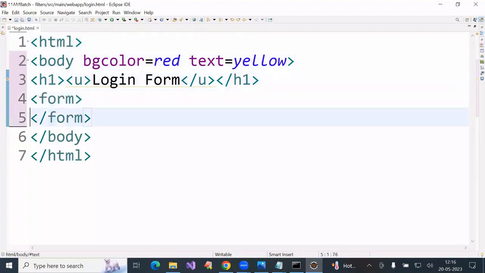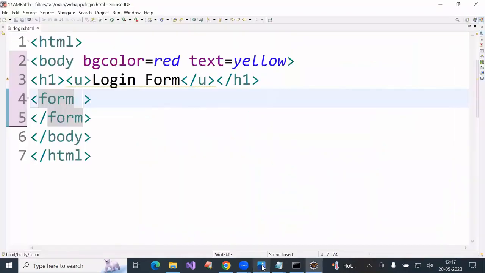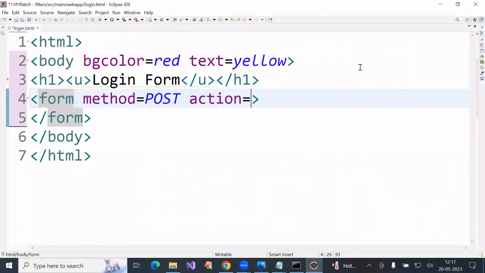Form tag. Here, method get or post? This is our diagram program. Post or get? Post. Why post? Confidential data. Method equal to post. Action equal to which servlet URL pattern? Welcome servlet. So welcome.